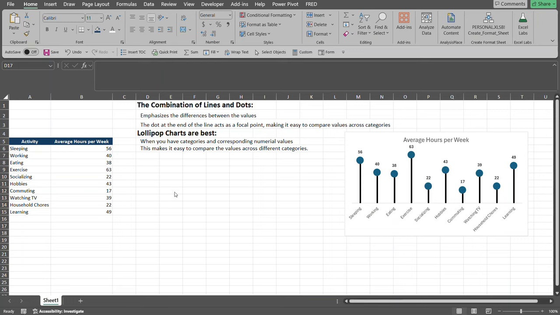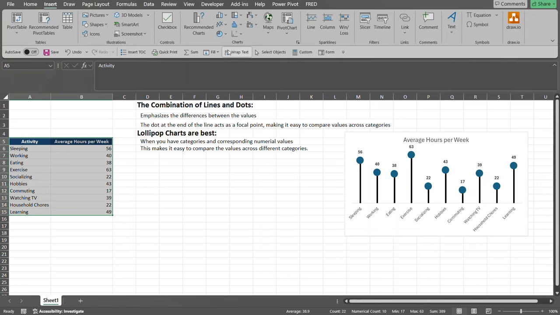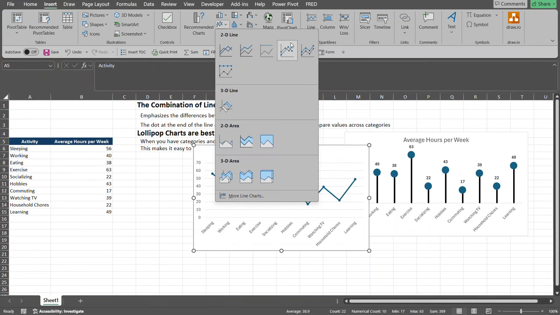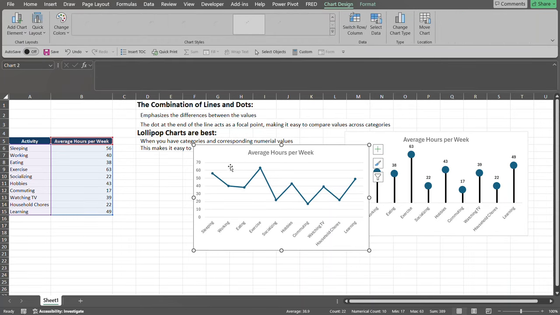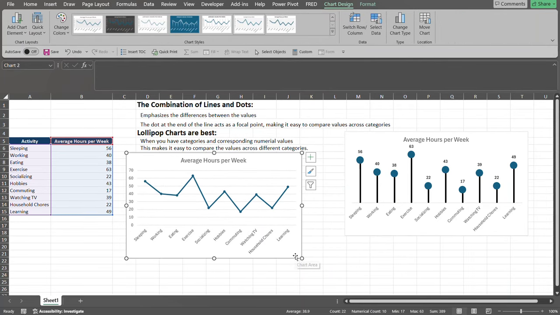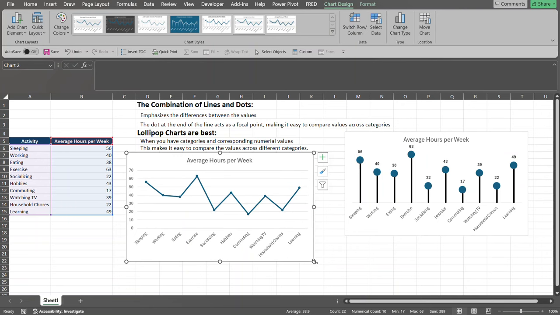So let's go ahead and insert this lollipop chart and let's create it from scratch. So what you want to do is select your data, go up here to Insert, and then come over to the Charts group here, and first of all, select the line chart with markers. That's what you want to do. Okay, let's move this over here. We can expand it a little bit.